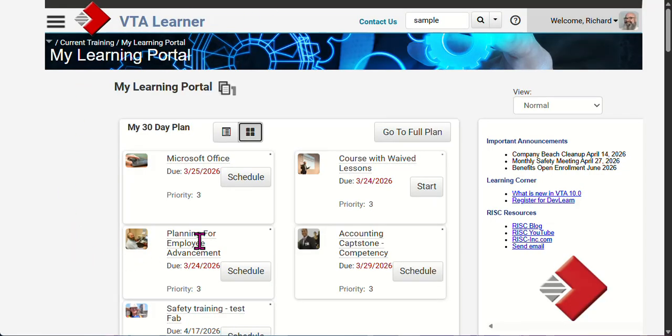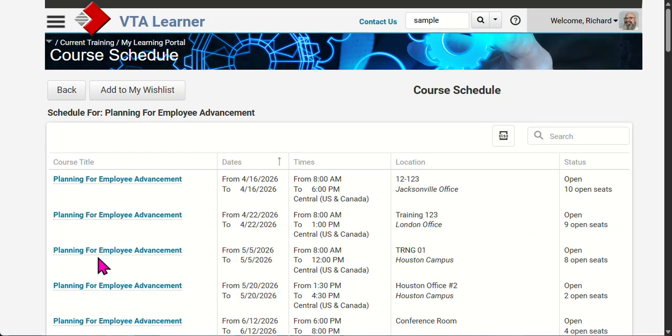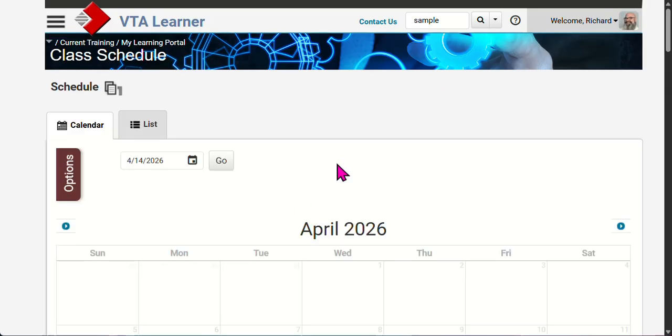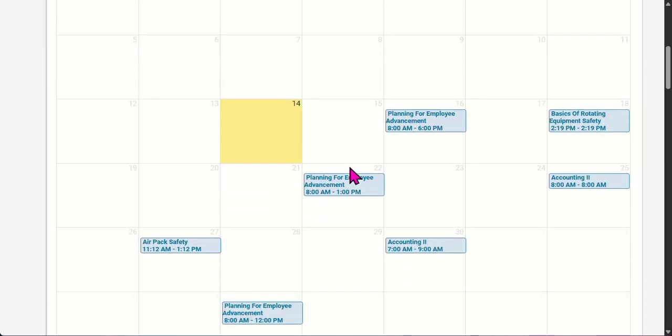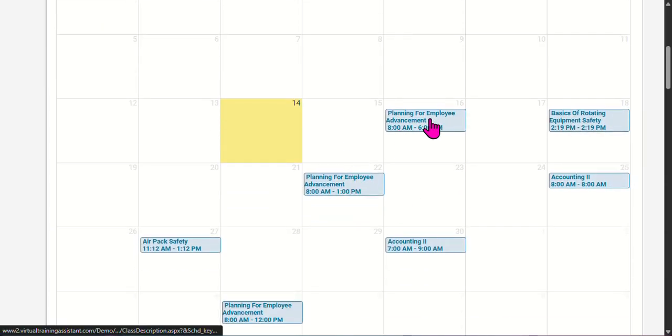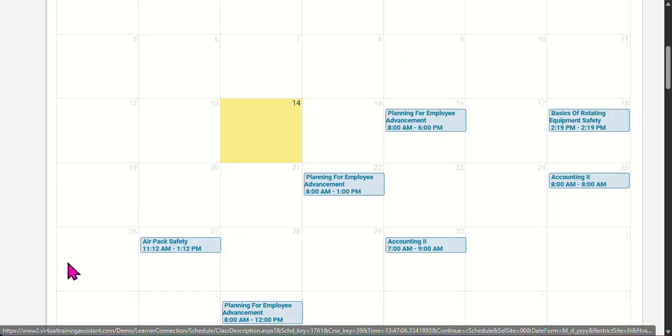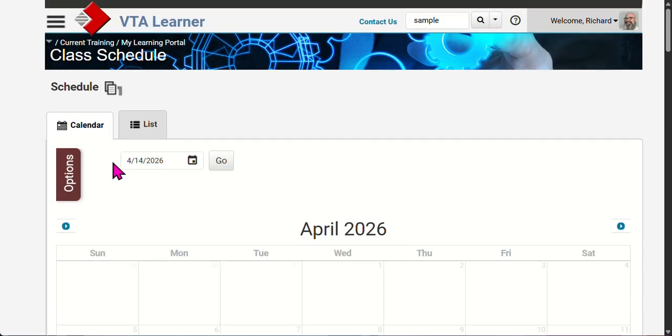So on my learning portal, I already have planning for employee advancement assigned as a requirement. So when I hit the schedule button here, I'm going to see all the dates and times that course is scheduled, along with the location and the number of open seats. I can get to the exact same information for all my courses by going to my class schedule and looking at that calendar view or the list, and you can see my planning for employee advancement there in 2 days in that Jacksonville location.